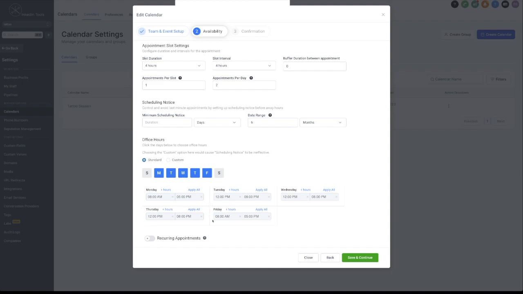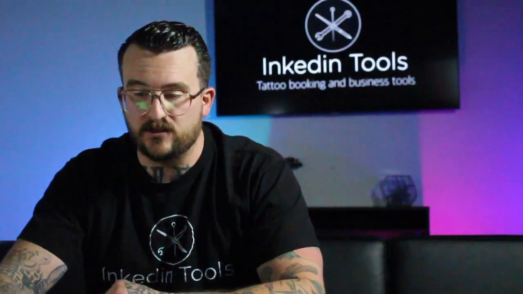If you have the same availability every single day that is selected, click Apply All to apply that time availability to every single day that you're available. Once that is set up to your liking, click Save and Continue to go on to the next section.